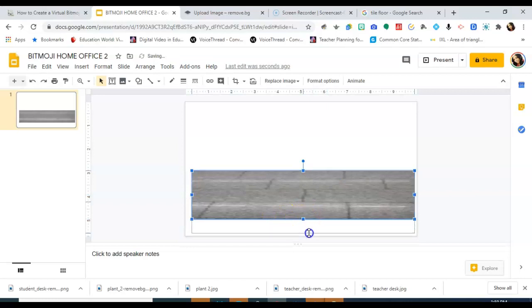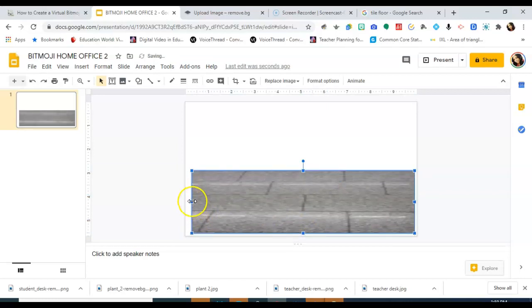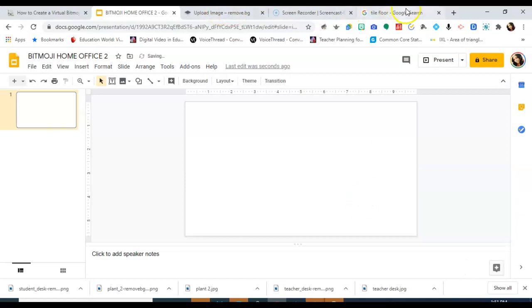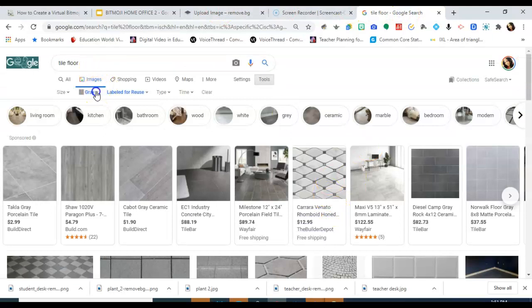Now, you see how blurry that looks? If you see a flooring and once you open it and it looks kind of blurry, you can say, hey, I don't like that. And remember, on images that we want to delete, make sure it's highlighted blue. On your keyboard, hit delete. I'm going to go back to my tile floor search.